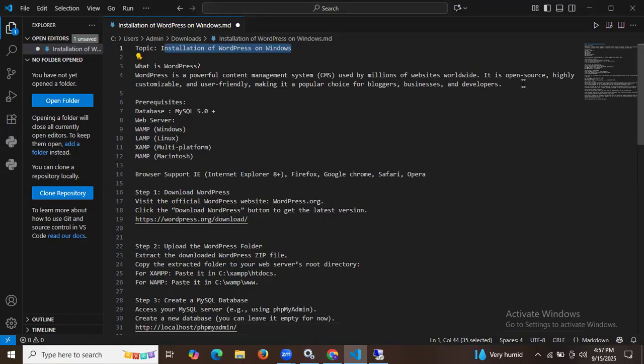So let's start. First of all, what is WordPress? We need to know. WordPress is a powerful content management system used by millions of websites worldwide, and it is open source, highly customizable, and user friendly, making it a popular choice for beginners, businesses, and also developers. That's the short introduction about WordPress. So let's start to install WordPress on Windows.